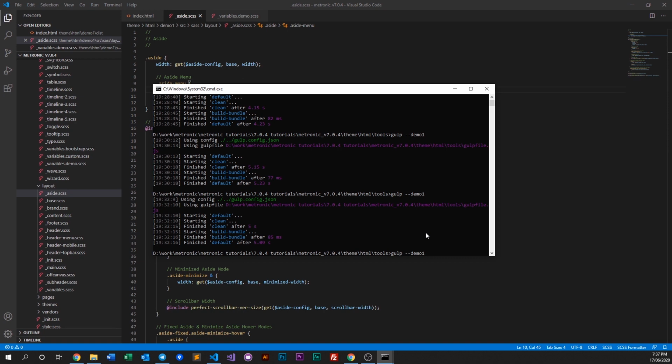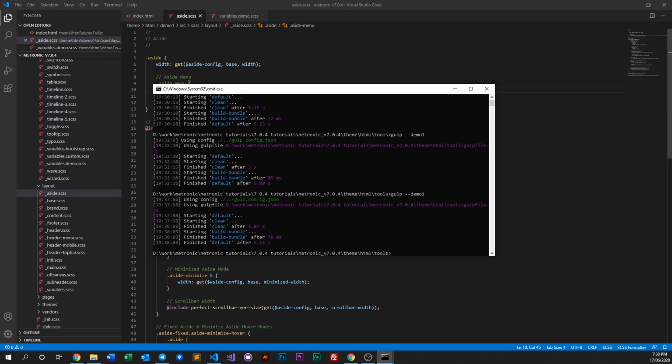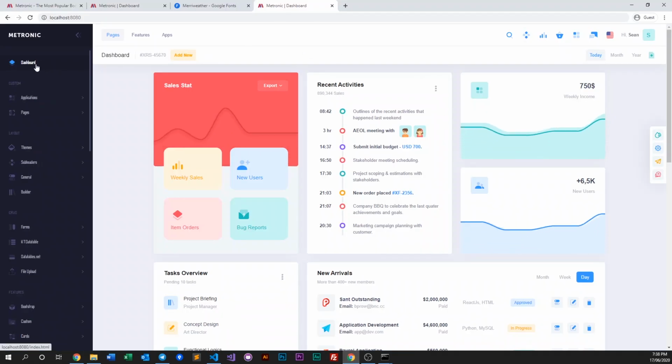So let's go ahead and compile it. All right, it's done. Let's look at our menu. As you can see, the fonts changed. Granted that this font doesn't look that good, so further optimization is required if you are using different fonts as well. So that's it for this video. You can change fonts as easily as that.